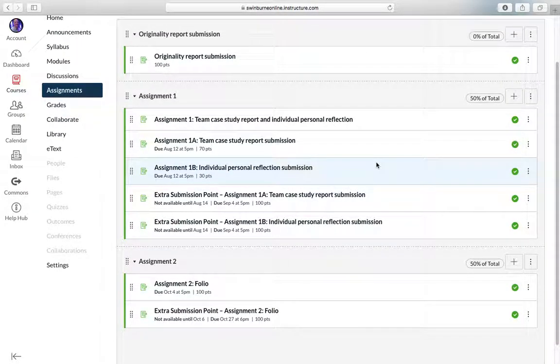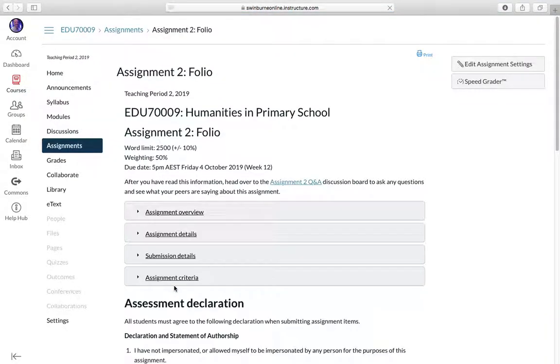So we've clicked on the assignments tab and we'll go down to assignment 2 and click on assignment 2 folio. And we can see that assignment 2 has a word limit of 2,500 words plus or minus 10%, a weighting of 50%, and a due date of 5 p.m. Australian Eastern Standard Time, Friday, 4th of October. Seems like a long way away, but it'll soon come up on us.